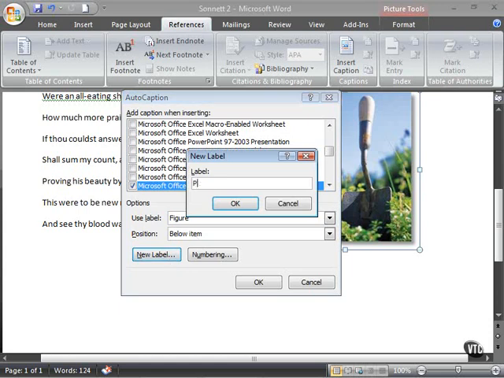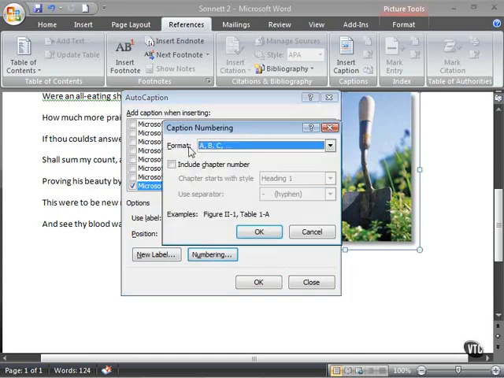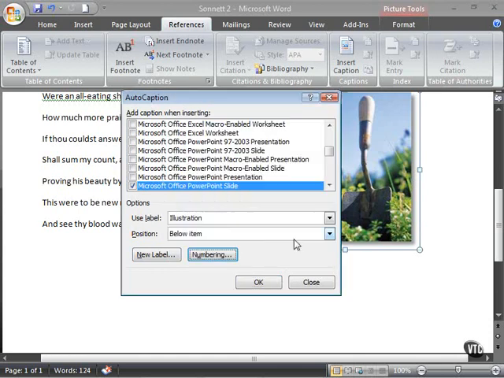So this is picture or illustration, something like that, so that you can use that label. So every time you bring a PowerPoint slide into your document, it will automatically be labeled below the item as illustration A, B, C, or 1, 2, 3, or however you set your numbering options. So that's there for you if you need it, want it, and so on.